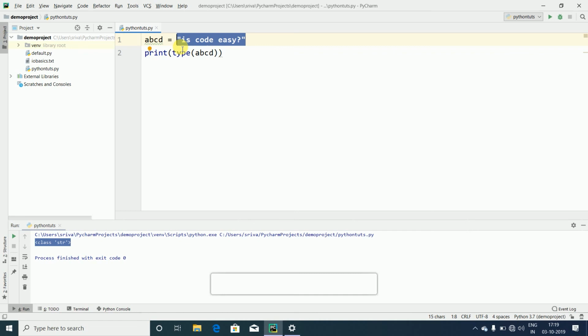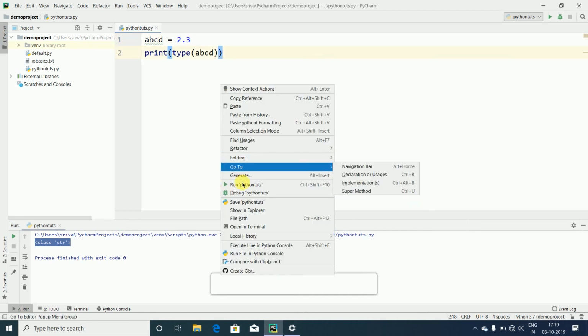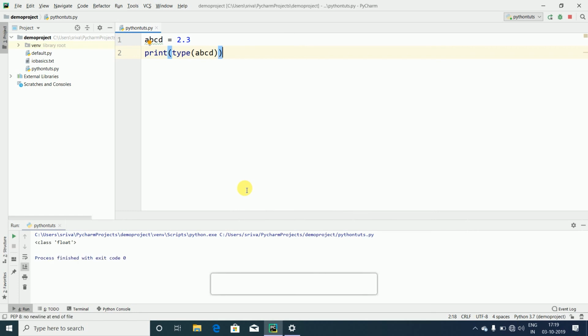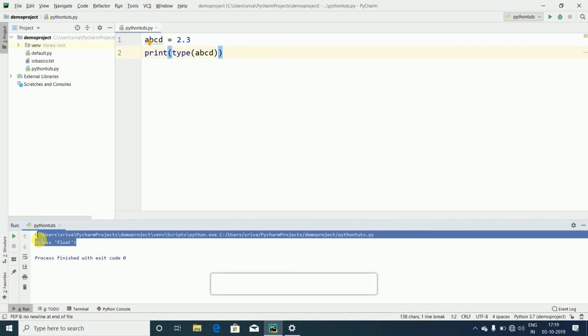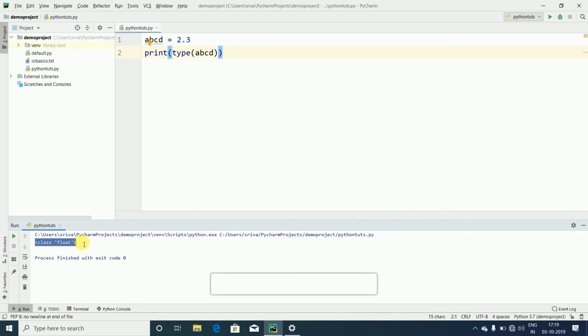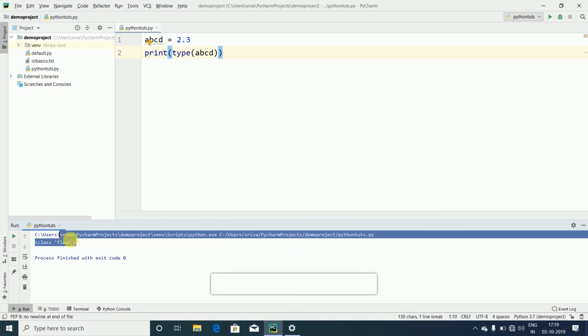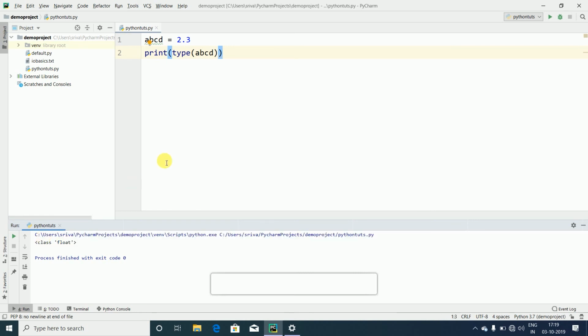If I give it a value 2.3, let's see what type of data type this is. Okay, so run the program, and you can see it's float. Float means floating point numbers, and we actually call them doubles. Okay, doubles or float, you can name them anything you wanted to, but in Python we mostly say them double or float. Okay, so they are floating point numbers, meaning they contain a decimal point.